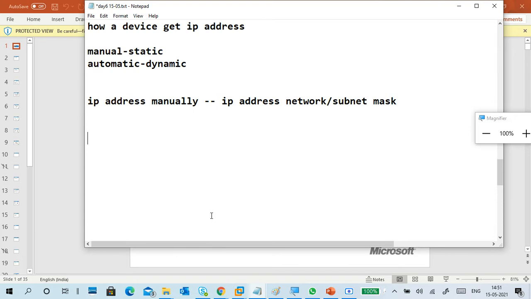Now, what are the faults in the manual method that will be overcome with the dynamic, automatic IP address assigning? So, what are the difficulties or problems in manual addressing? We'll see one by one. Okay, here it is.